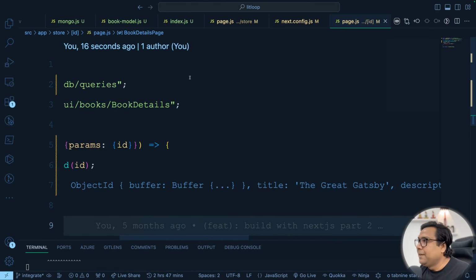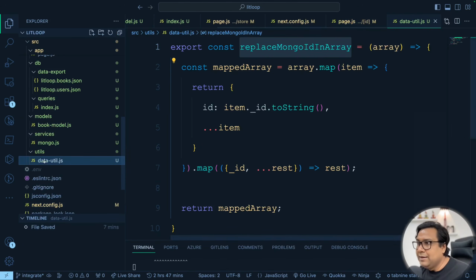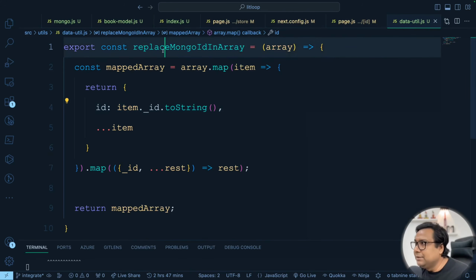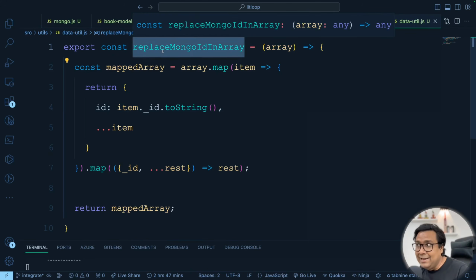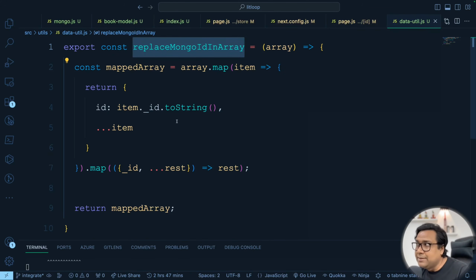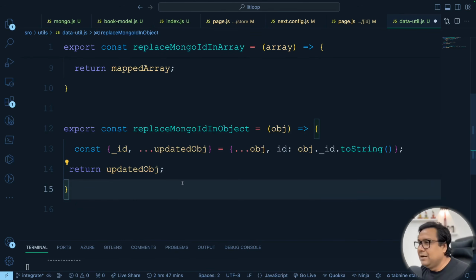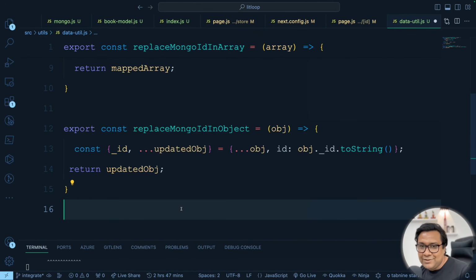So for that, similarly, in our data util, where we have written this replace mongo id in array, let us write one more function called replace mongo id in object. A simple object destructuring methodology. Now, if you want to know really deep down object destructuring methodology, I have a video on it. Again, that video link is there in the description of this video. If you really want to know more about it, you can actually look into it to identify a lot of use cases around this. But let me explain what I'm doing.